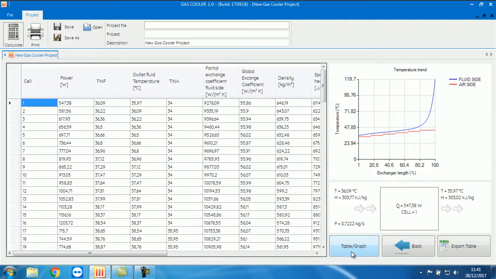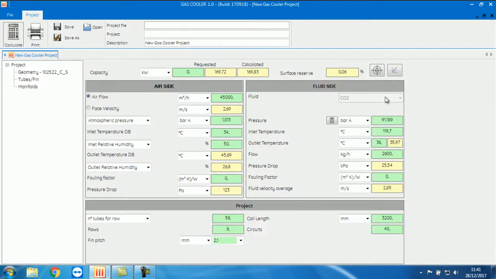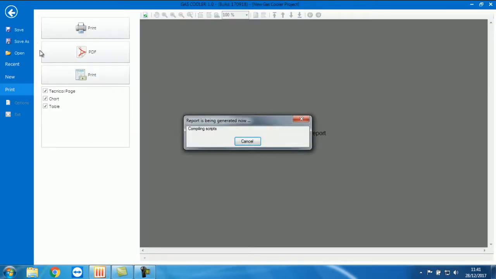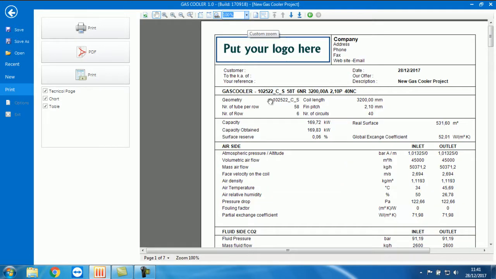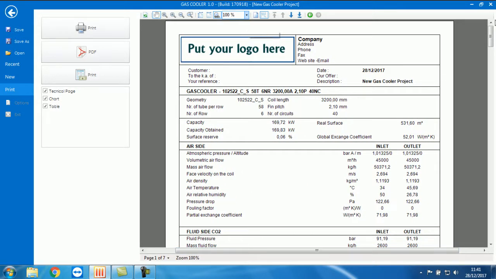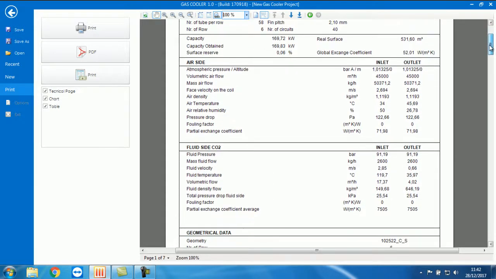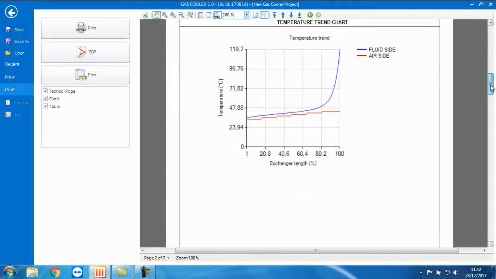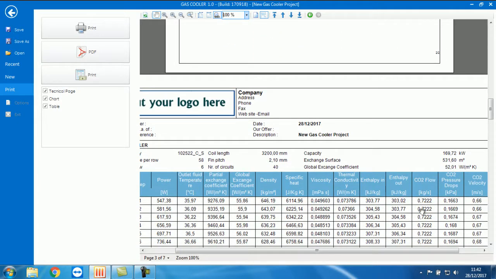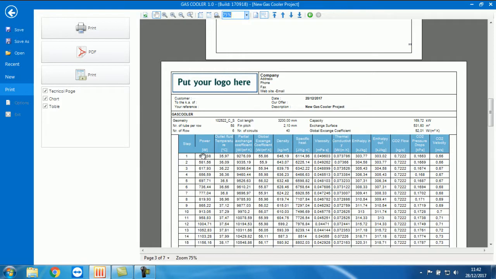The table and the graph can be exported, and of course, after performing the calculation, you can go on Print and generate the usual Unilab report, including the temperature trend chart, and the table with the calculation step by step.